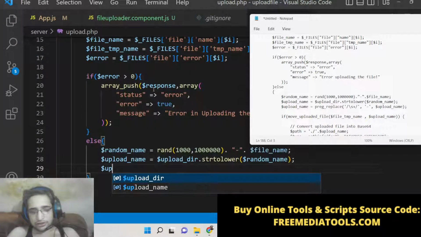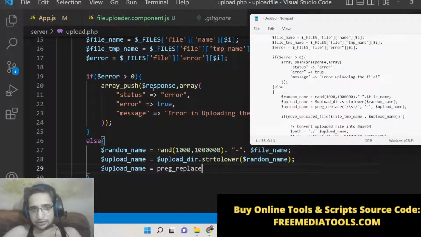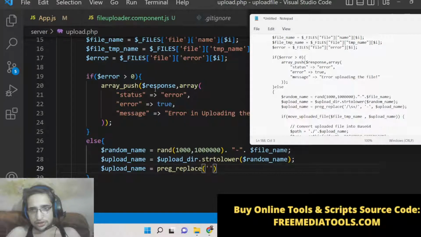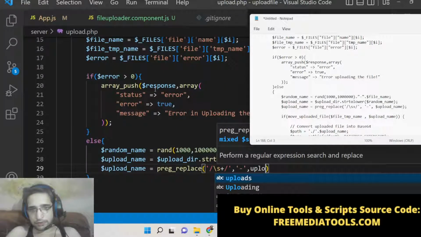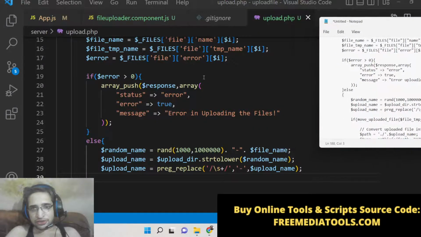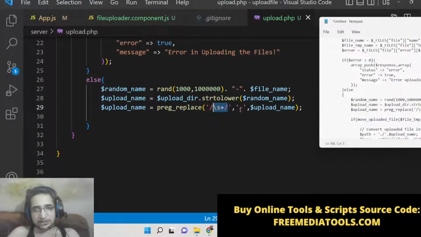So again, now upload name, we will use preg replace, basically to perform a regular expression search and replace. So this is the regular expression that you need to have. I don't know much about regular expressions, so just copy this code that I'm writing here. Regular expressions are used simply to replace something by something. It searches the dash characters and replaces them.